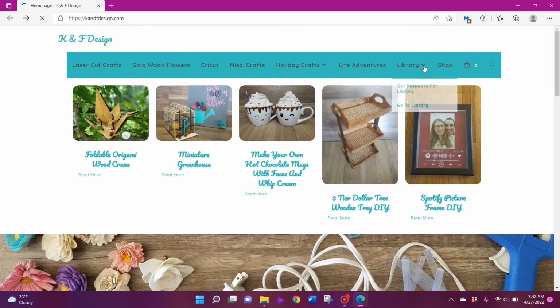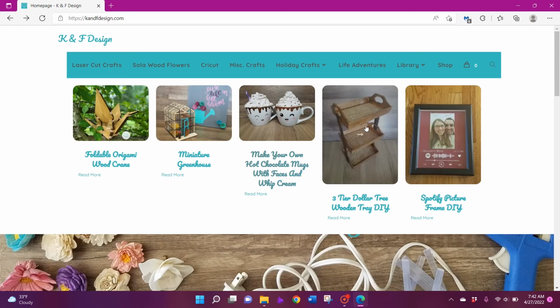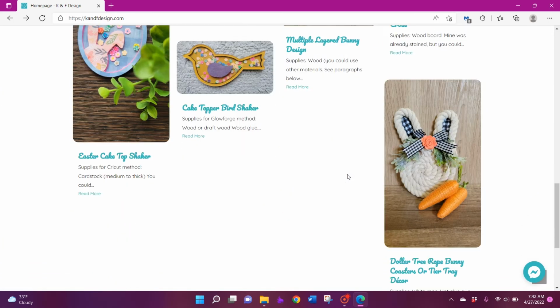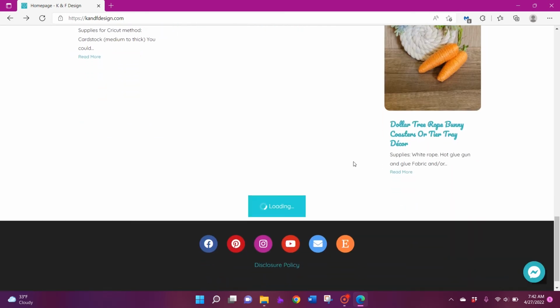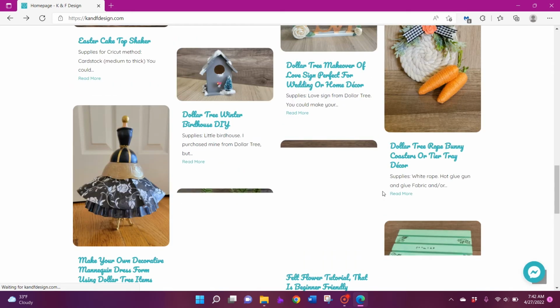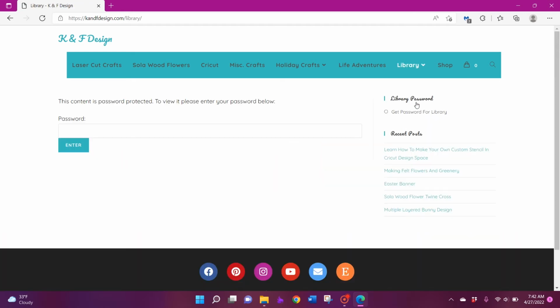If you also don't get that pop-up window, you can click library and it'll come up here. Or you can click get password for library, same thing. And below that has a nice little logo and some of our posts that we've just done. And you can load more. There's my social media handles and things like that. Now let's say we have the password and we want to go to the library. So library, go to library. You have to type in the password, which you'll get when you sign up to my email.